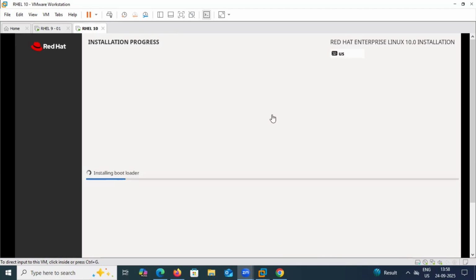Installing bootloader. So the bootloader that we have in Linux is called GRUB. That bootloader is being installed, and it will be located under your /boot directory.